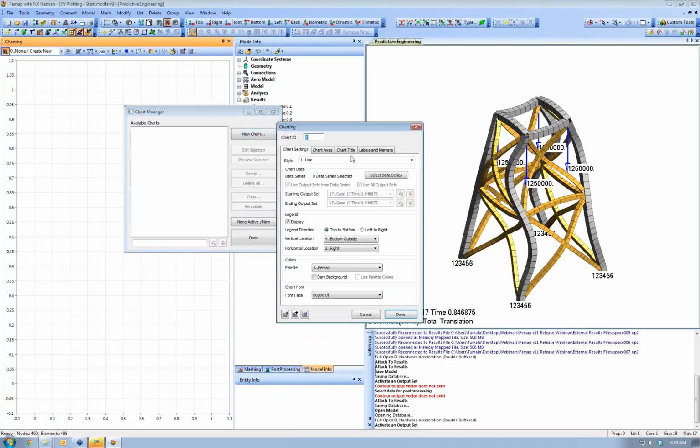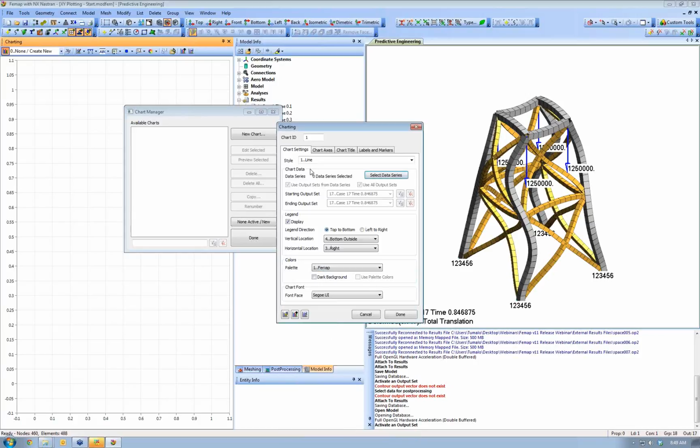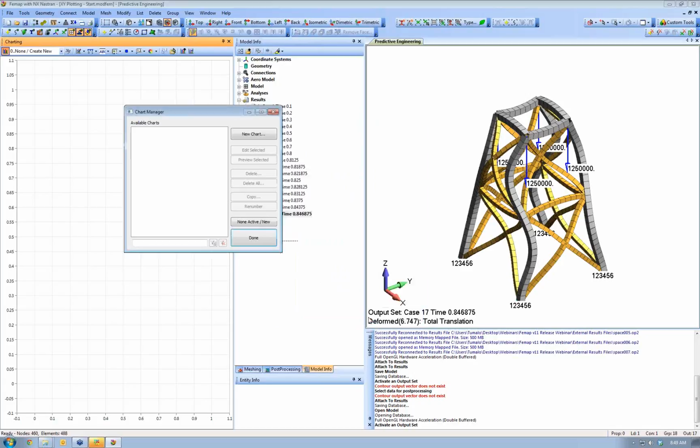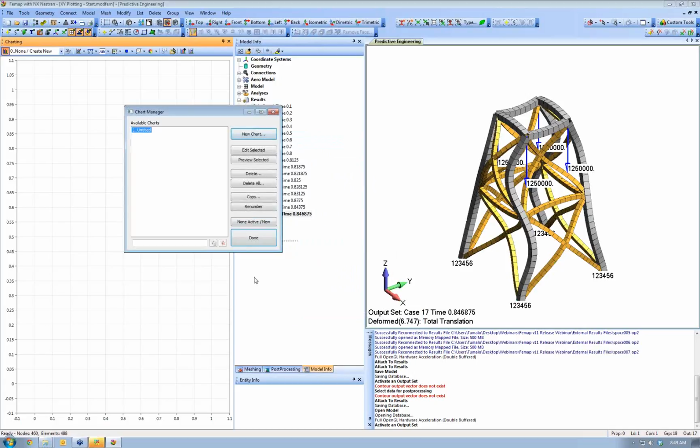We're going to create a new chart, and this will be chart number 1. We can choose the style. We're just going to do a line, and we're going to select our data series. Right now, I don't have any data series. I haven't set this up. So I'm going to set up my chart, get the settings right. Then we can set up our data series. And then if we want to come back to modify any of the appearance of the chart, we can do that here. Okay. Chart 1. There we go. So we have a chart.